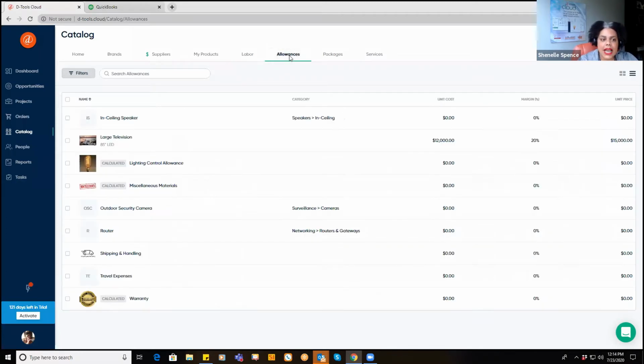On the Allowances tab, this is a great feature. I think it's very fun and flexible during the sales process. Allowances are a placeholder for equipment until the customer or you decide what specifically you'd like to sell for that particular product. So for example, I have a placeholder for a large TV, not sure what device yet, but we're going to put this in the budget. So it allows you to work from a more budgetary point of view versus starting so granular.